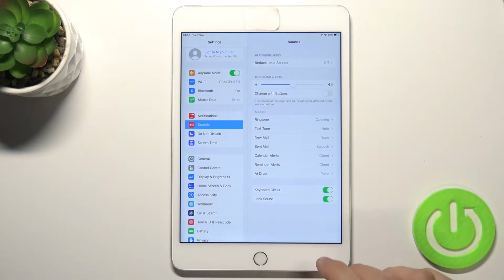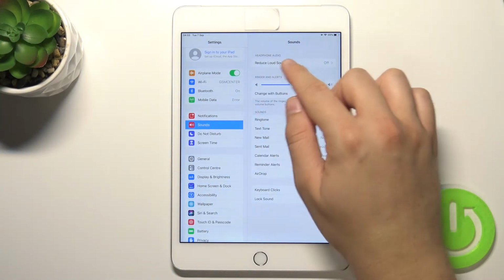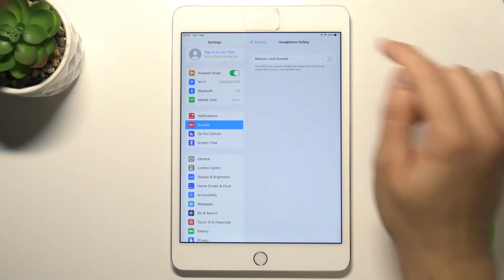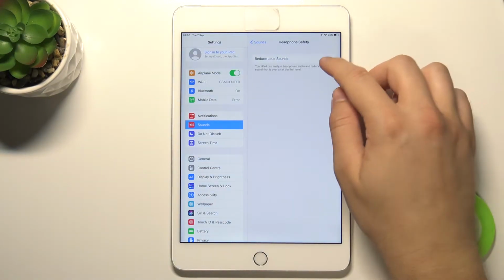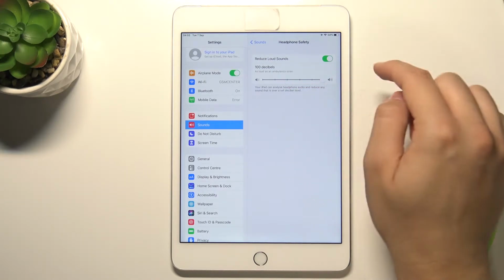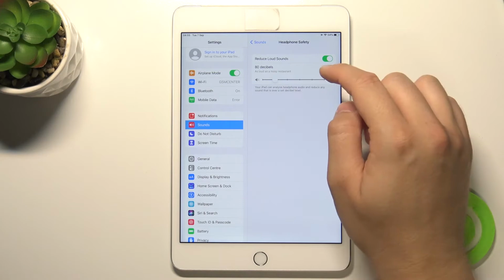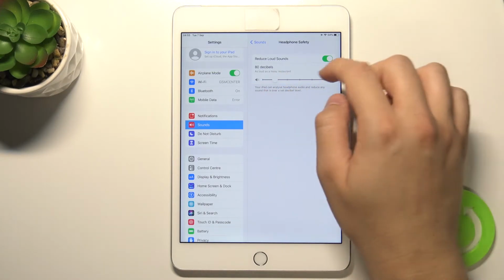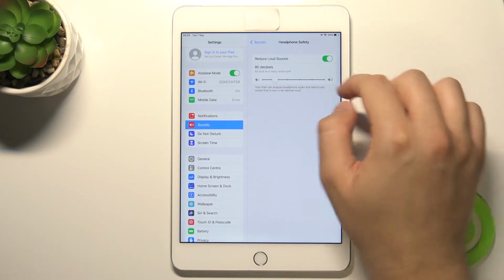As you can see, at first we can use this option for the headphone audio to reduce loud sounds. We can turn it on or turn it off by tapping on the switcher, and when you turn it on we can also pick the value. For example, we can choose 80 decibels, so it's as loud as a noisy restaurant.